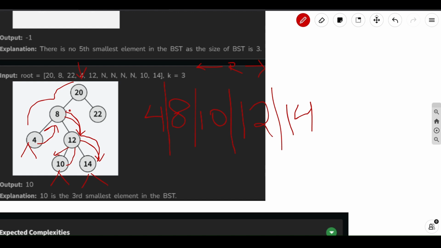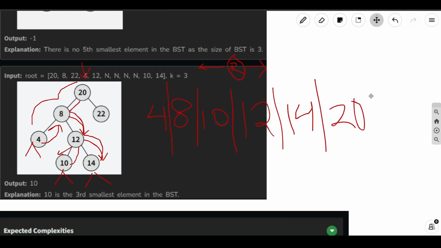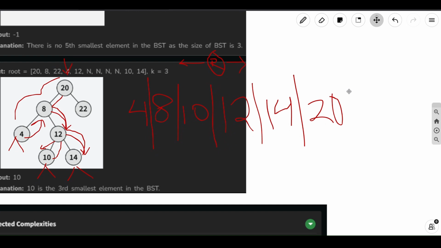Now we came to 20. Since we have already gone to the left of 20, we simply process it right now, because it is left, root, and then right. So the root will be processed, which means we get 20. After 20 is processed, we go to the right of 20. On the right is 22, and 22 has null children. We can't go left or right from 22, so we process it.